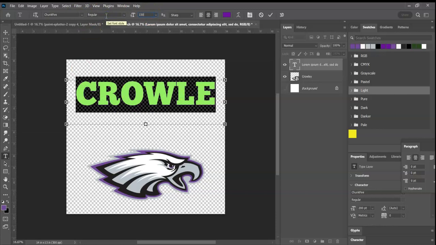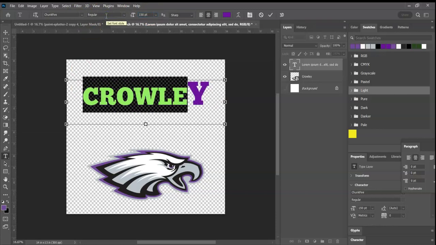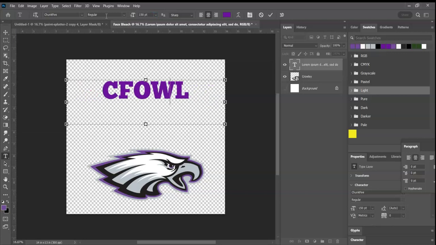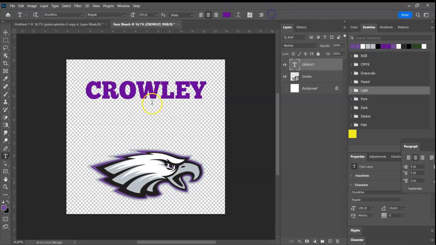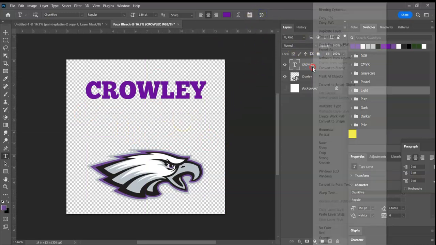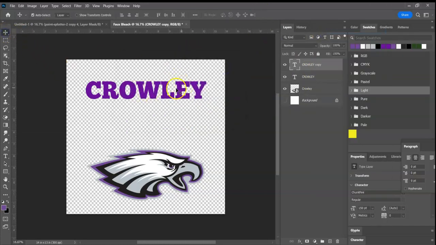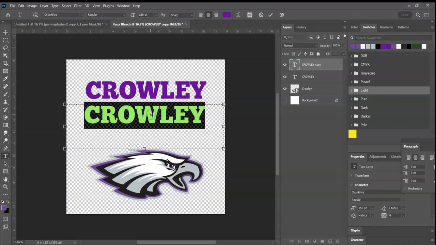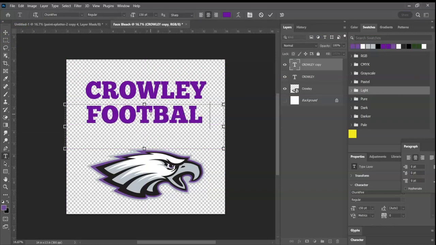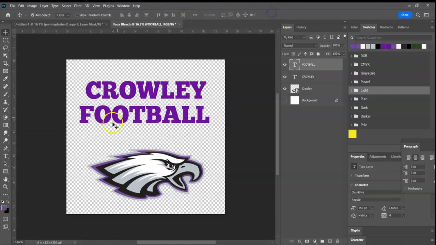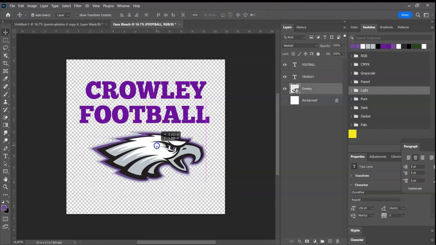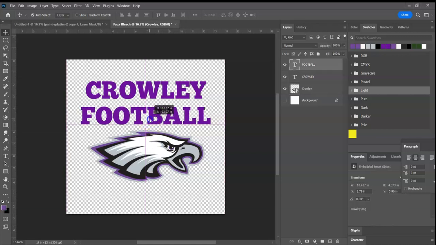I'm gonna take this down to 150. Okay, boom. And just because I like to, I'm gonna duplicate this layer and then change the text. Football. Crowley football, pretty basic. This could be the shirt, that's totally fine.